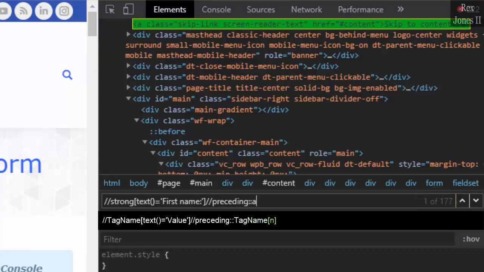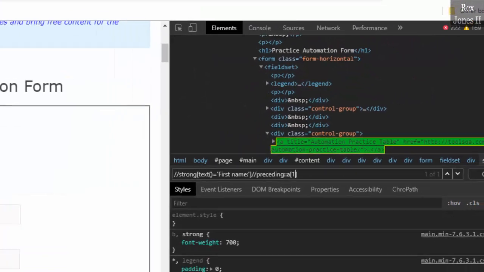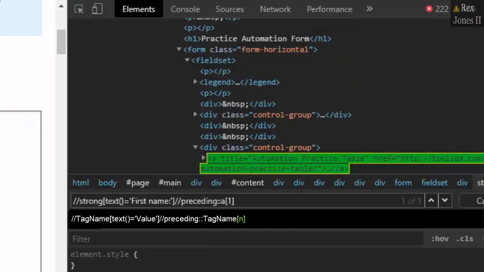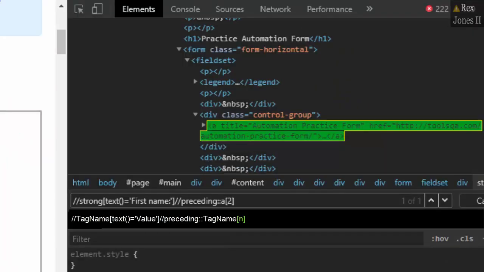177. The index is optional, but let's narrow our search down to link text by writing 1. 1 represents the first anchor that precedes the first name label. To select partial link text, we write 2 because it is 2 elements before the first name label.